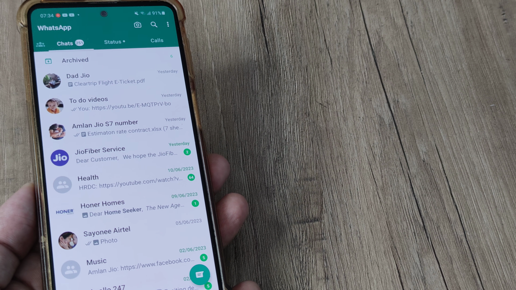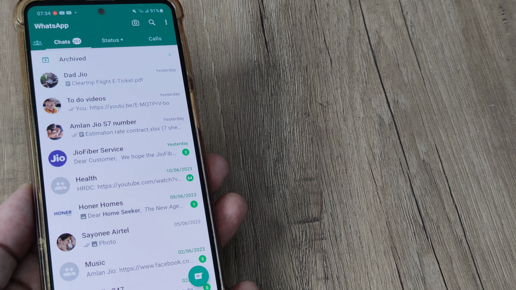So welcome back guys, my name is Amlan and in today's Make Notch Free campaign we go about looking at how we can lock WhatsApp chats.